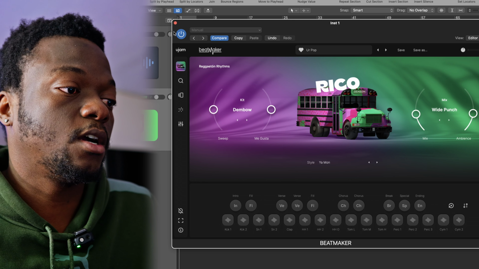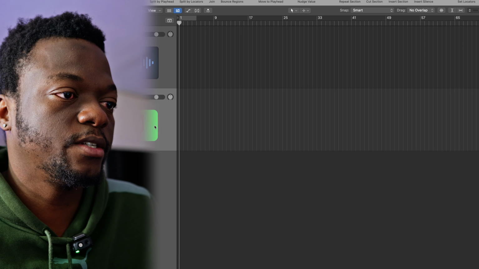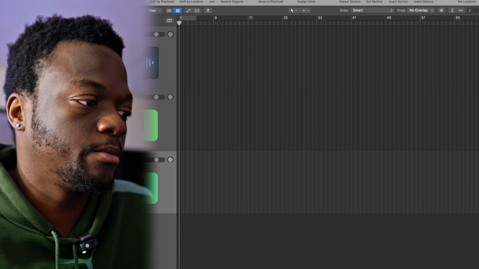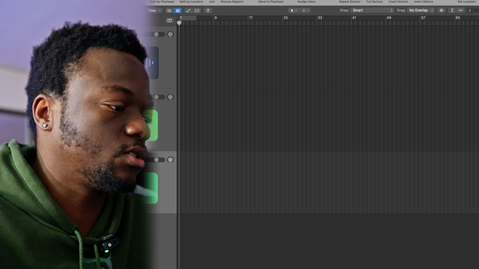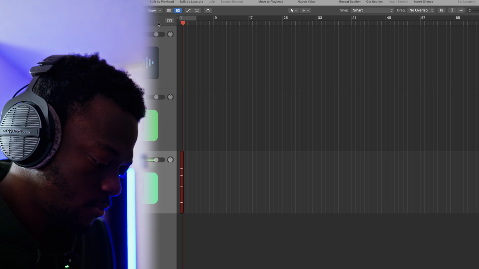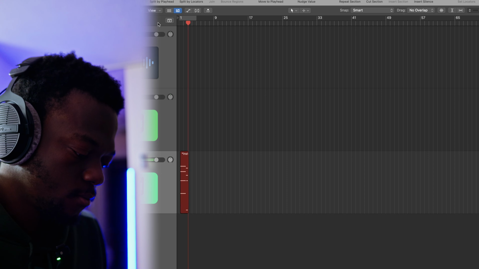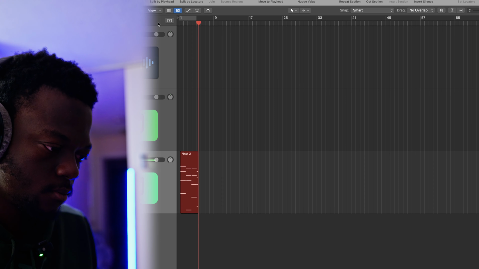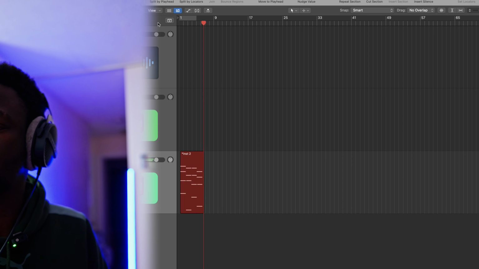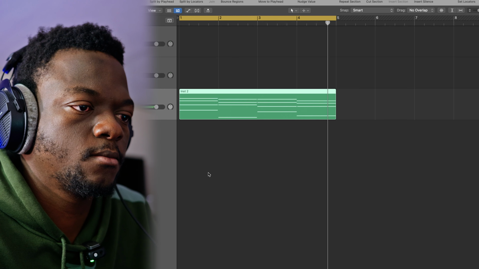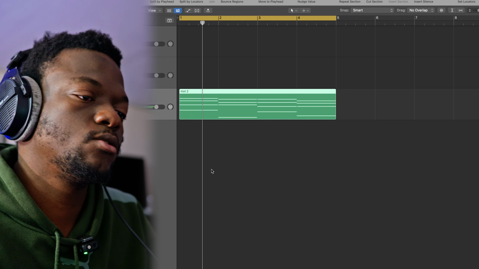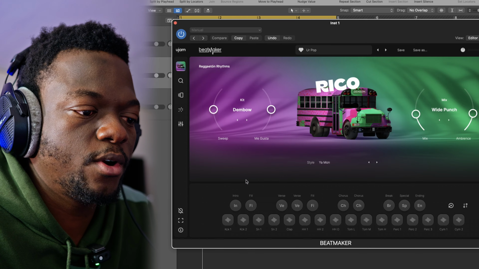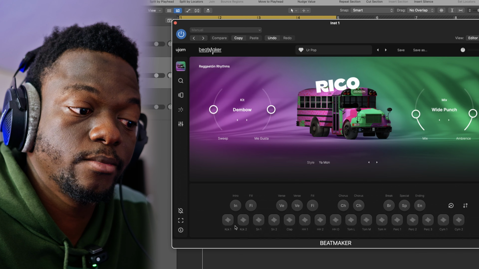Okay, so I have that loaded. What I'm gonna do now is find an instrument, just to have some sound. I'm gonna use Contact actually. Okay, so I have a nice chord. Let me put Beatmaker 3 and try to find a good loop.